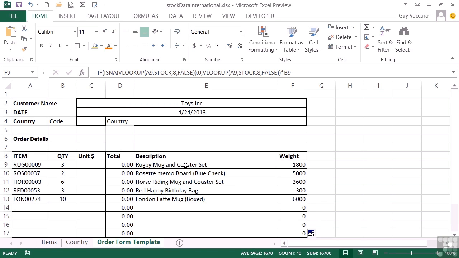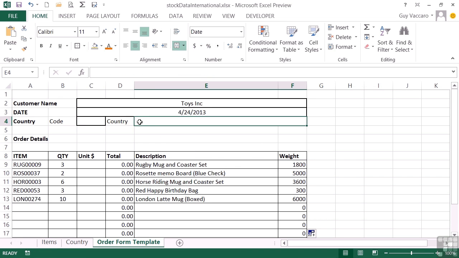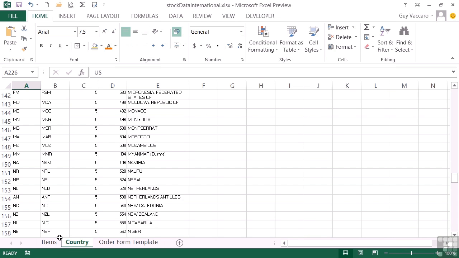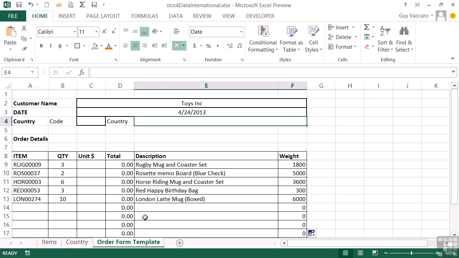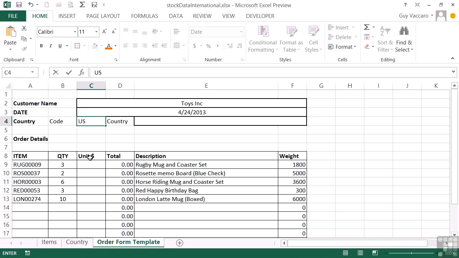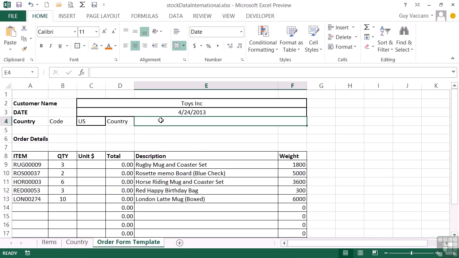What we've added now is the ability to add a country code here and the country name here, and these will be drawn from the country sheet. Now in the items, we now have a UK sale price, a US sale price, and a world sale price. So the jobs at the moment are firstly to allow us to type a code in here for the country. So we might type in US. And the first thing I would like you to do is then pull in the full country name into this box here using a straightforward VLOOKUP.